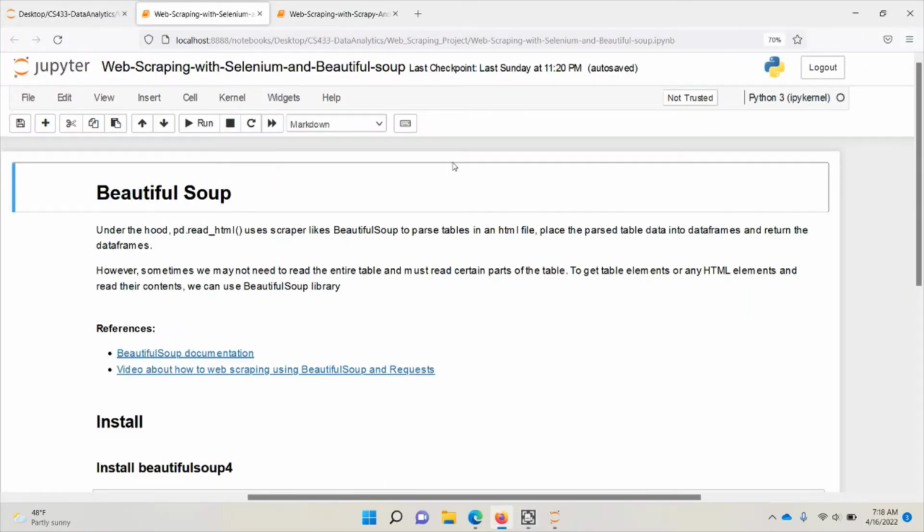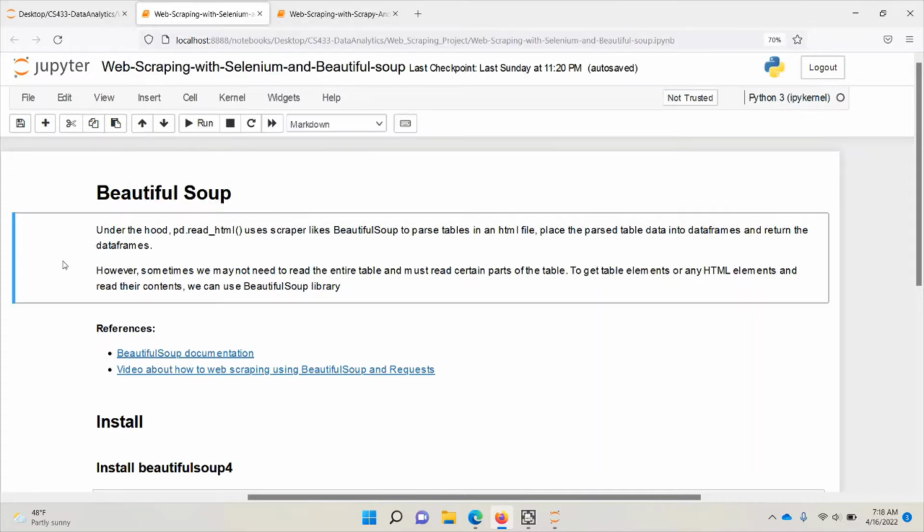Everyone, I'm going to introduce you to web scraping tools. First is Beautiful Soup and the second one is Scrapy. So you may be familiar with pandas.read_html.